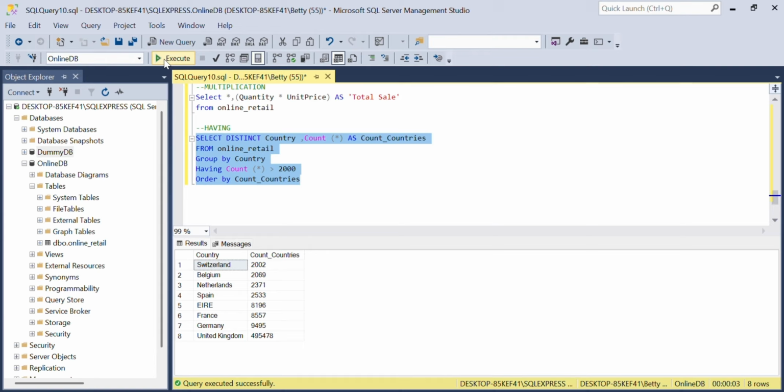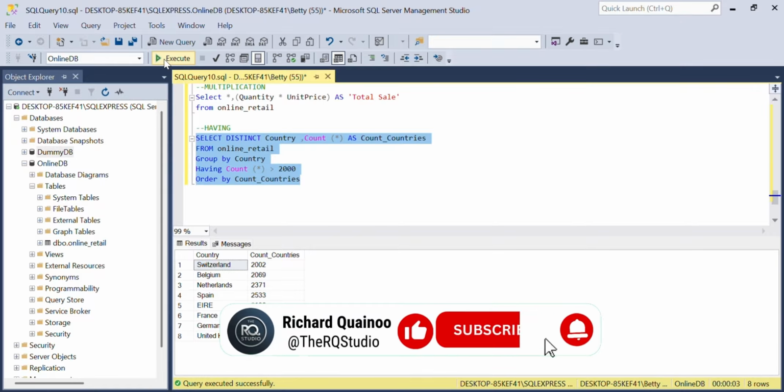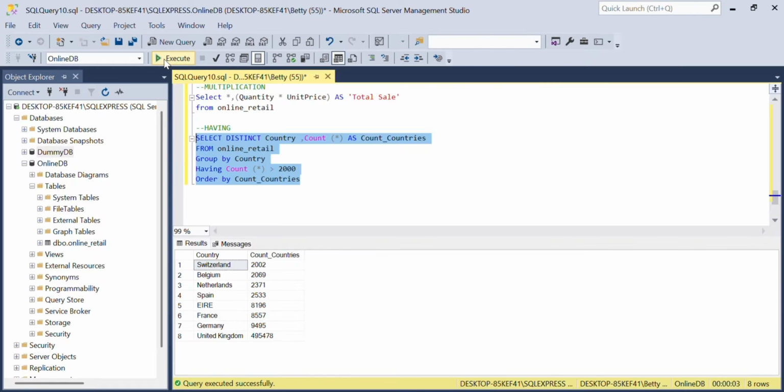So this is one way to filter data. This is one way to summarize data. This is one way to aggregate or filter aggregated results as well. These are ways of applying conditions to select statements to retrieve information and perform some analysis on it. So watch out for my next video where we'll dive deeper into SQL scripts.